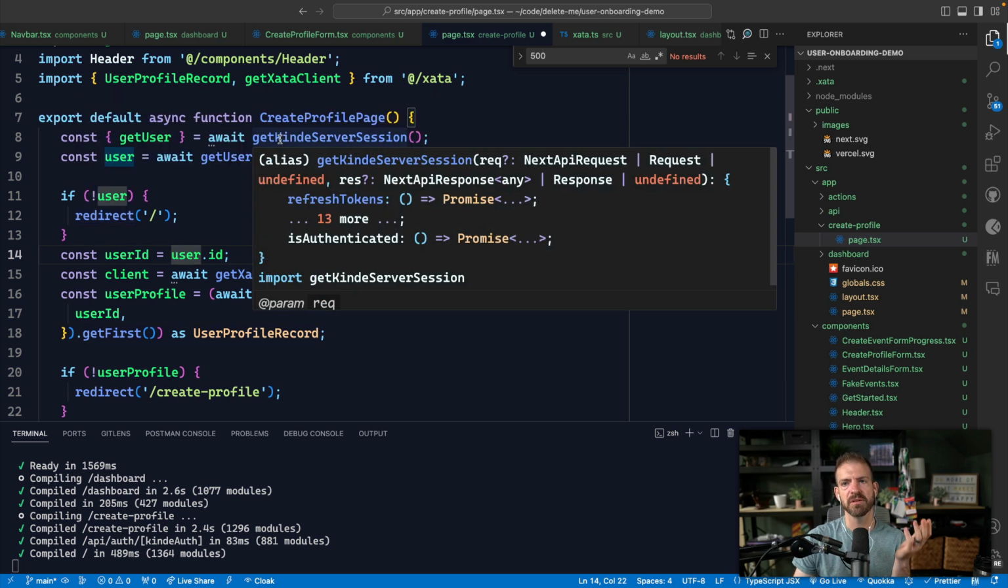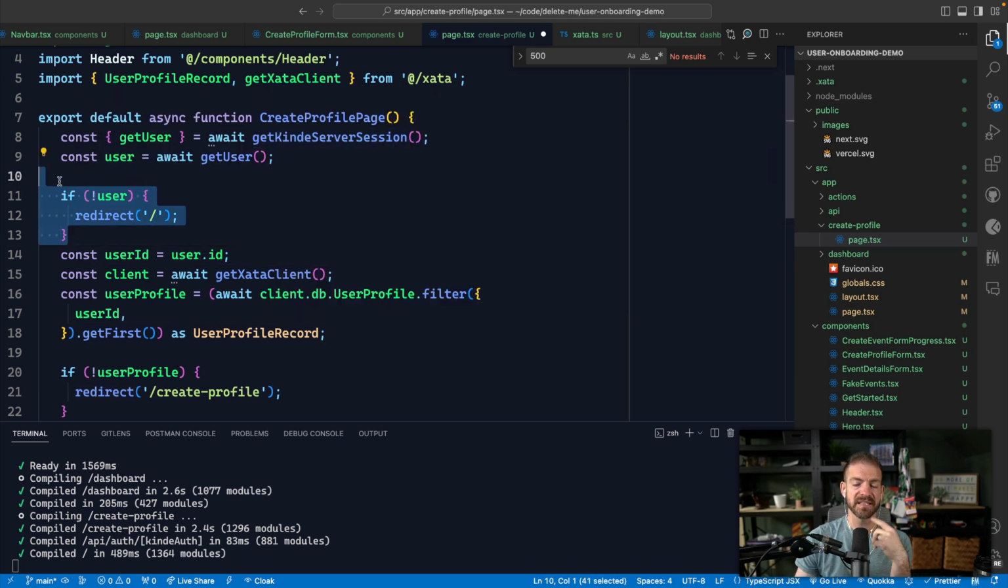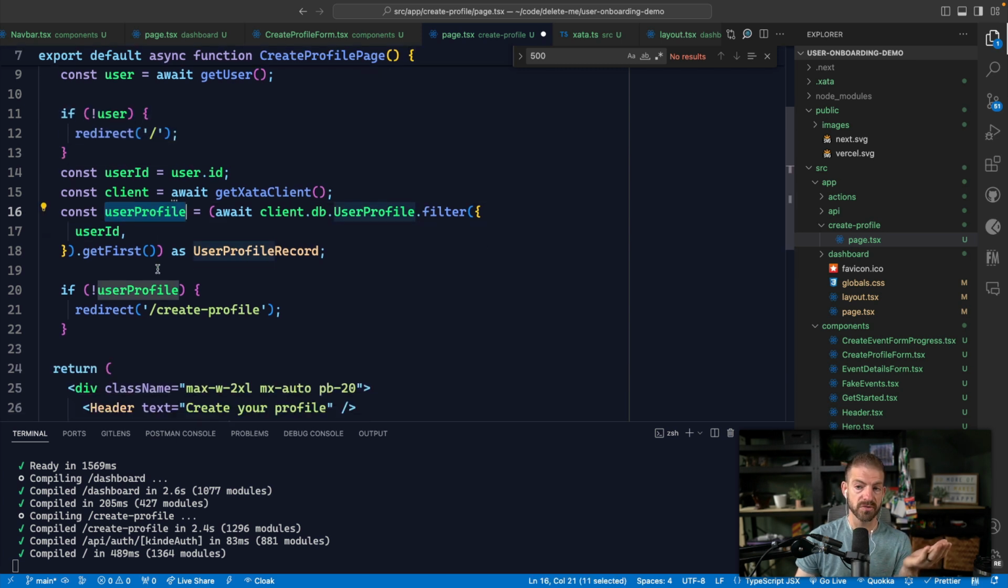We'll get the user from kind, and then we'll just leave this and say redirect away if there is no user. From there, we'll query for the user profile, and then now we'll say if there is a user profile, then we'll redirect back to the dashboard page, which is /dashboard. So in this case, if they already have a profile, they don't need to be on the create profile page. We'll just redirect them back to the dashboard page. And again, this only gets triggered if they try to manually type in /create-profile after already creating their profile.